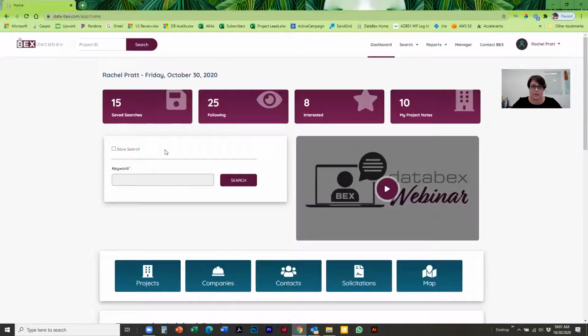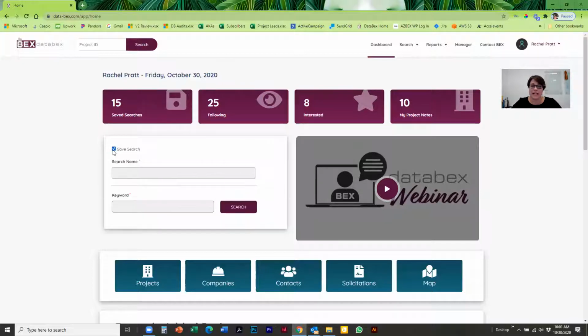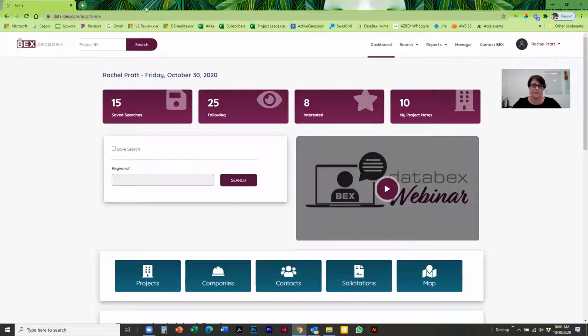We have a keyword search right here. This is one of those save search options that I mentioned. All you do is click on the checkbox, give it a name, add a keyword, and search, and it'll then save it to your account.